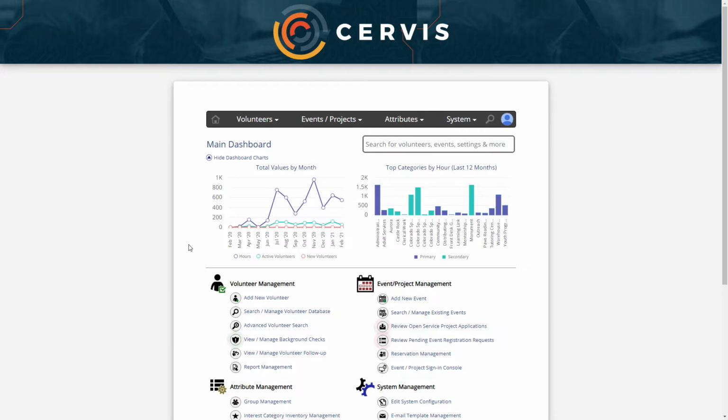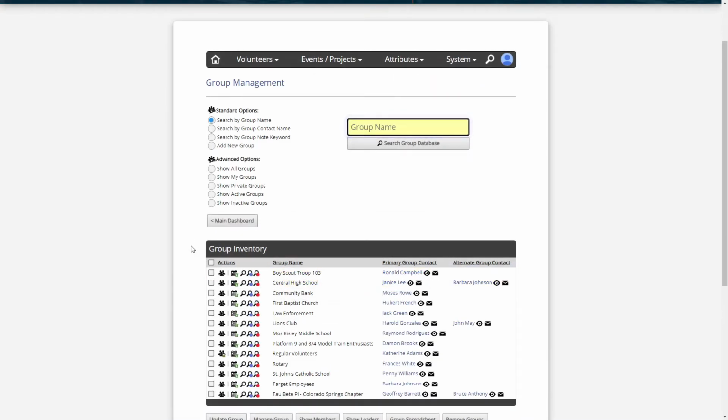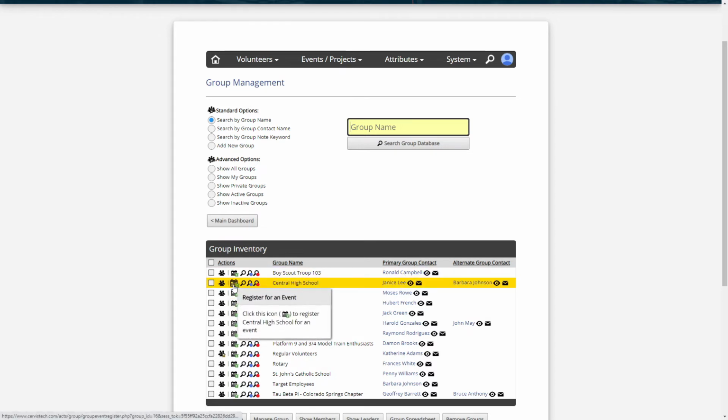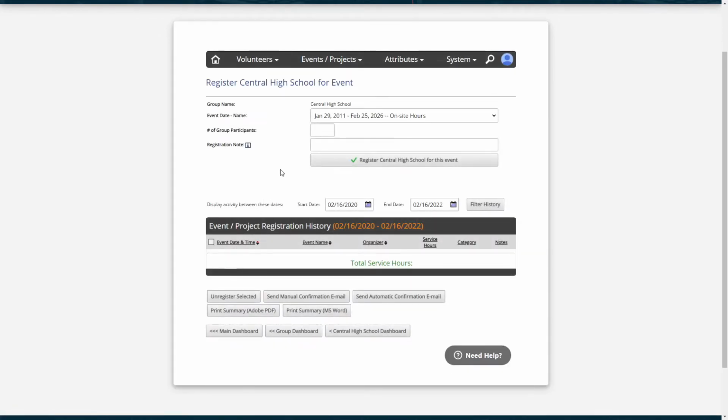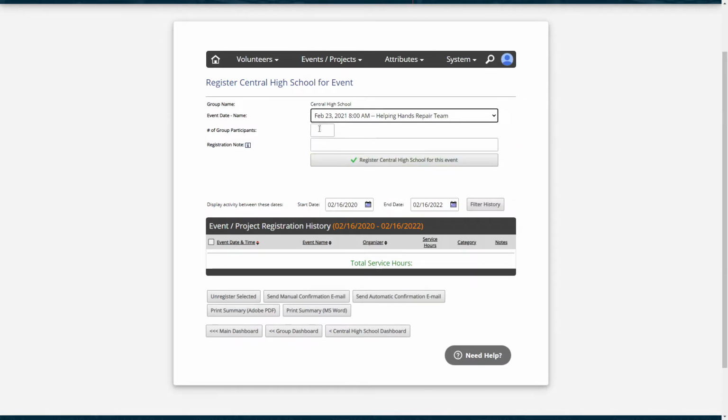To make a group registration, select Group Management located under the Attribute Management heading on the main dashboard. From here, you can access existing groups and create new groups. If you haven't already created the group, please see the group creation video linked in the description. Once the group has been created, click on the Register for an Event button to the left of the group name. Using the Event Name selection box at the top of the screen, select the event or project for which you'd like to make a registration.